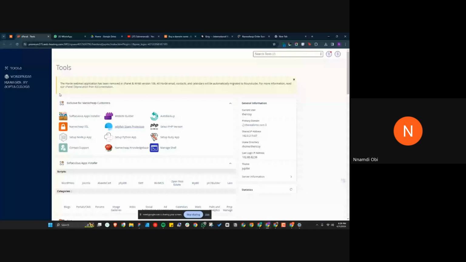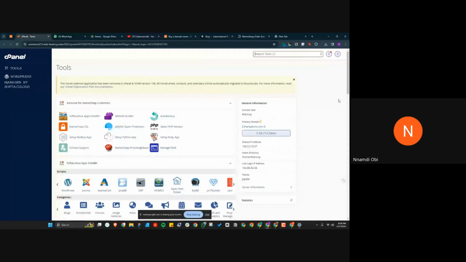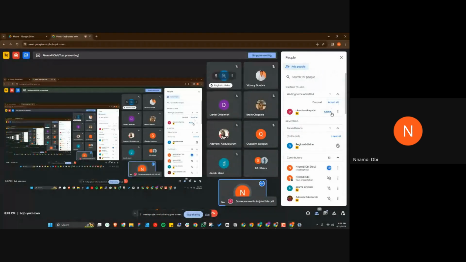Okay, so we have cPanel. So this is your cPanel. These are all the tools that you need to build your website and manage it.